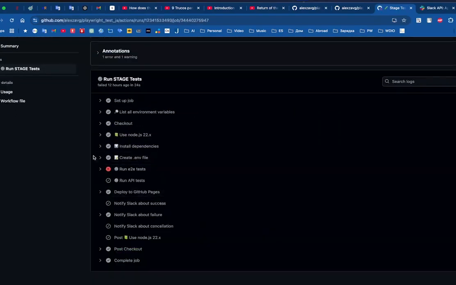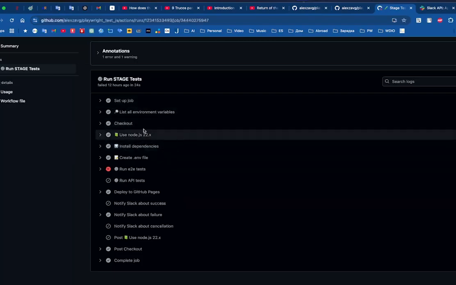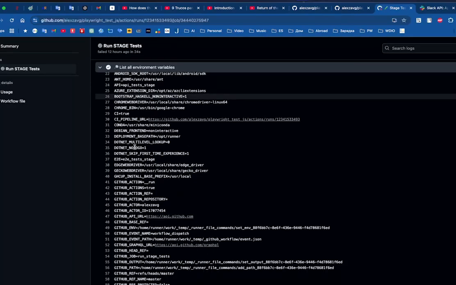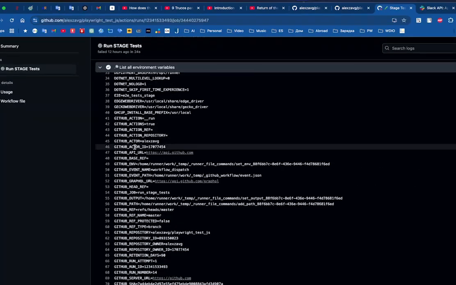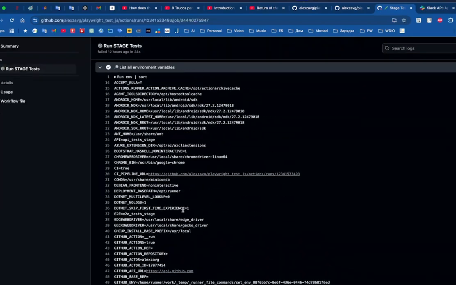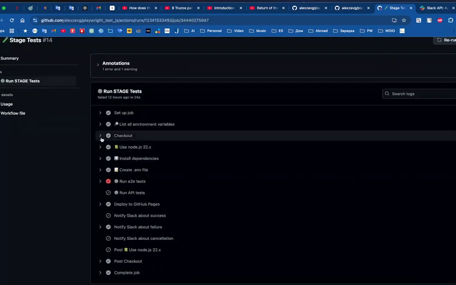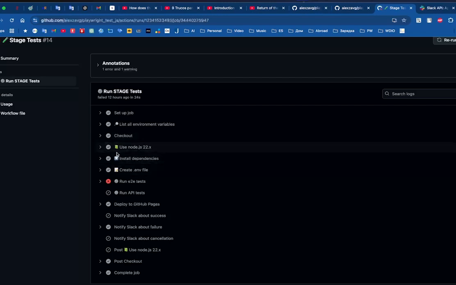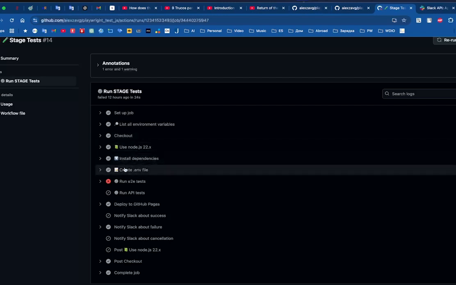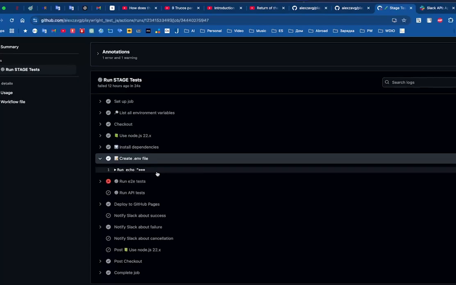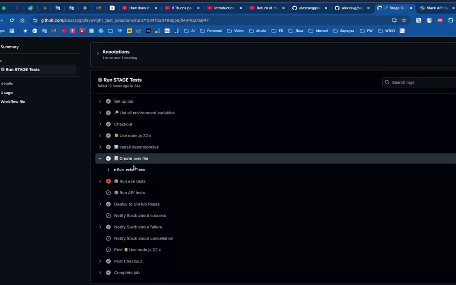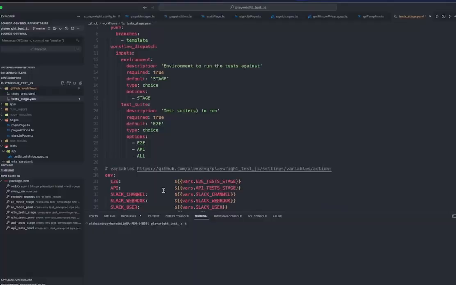Let me close this for a second. So it sets up jobs, lists all the env variables, but this is just for the sake of it. Now, I'm sure in a real organization, you gotta keep that secret somewhere, like in AWS or whatever. Then it checks out the repo, installs node dependencies like Playwright, and creates the .env configuration file with all the environment variables, just as it is locally right here.